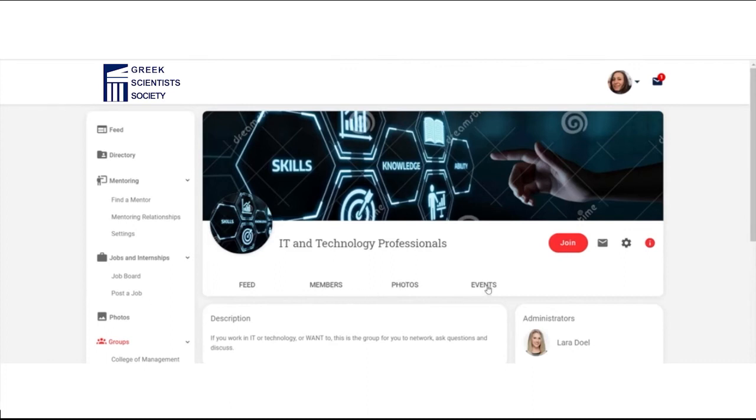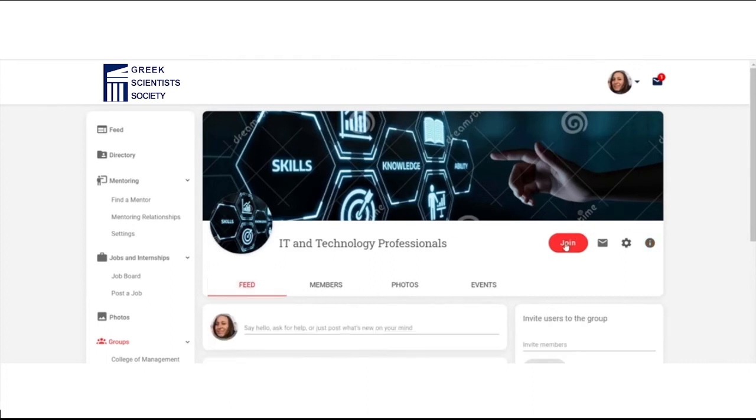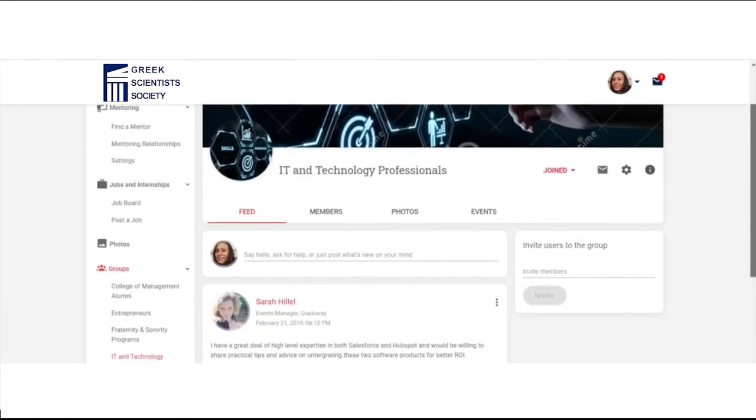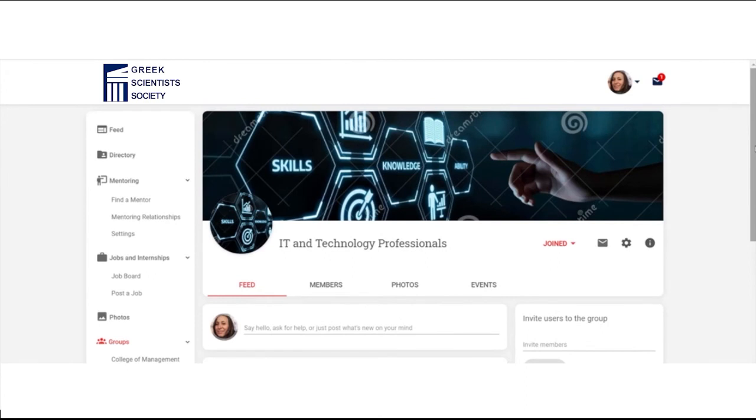A user can click on Join to join a group. Feed posts within a group and events posted within a group will pull through onto the main feed for a user who is a member of the group.